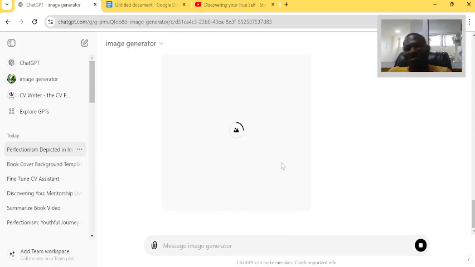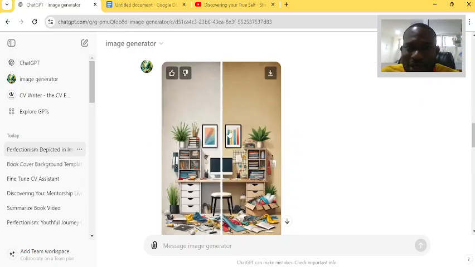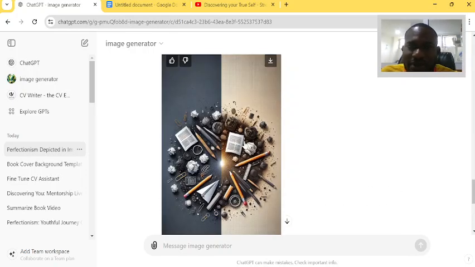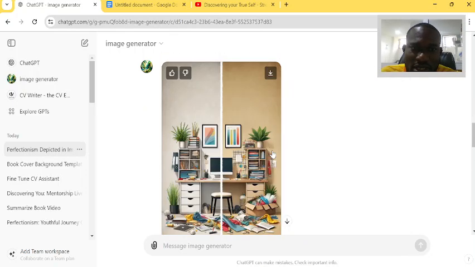All right. So it's been back and forth trying to get the right prompt for it. So this is the final one I settled on. I have a book titled Perfectionism, the Thief of Joy. Generate three background templates I can use to develop my book cover. So I have this one, I have that, and I have this. So any of them that works for you, you can keep on prompting it and then use it. I think I may choose this. So I'll just download it and I have that I can upload into Canva and use for whatever I want to use it for.